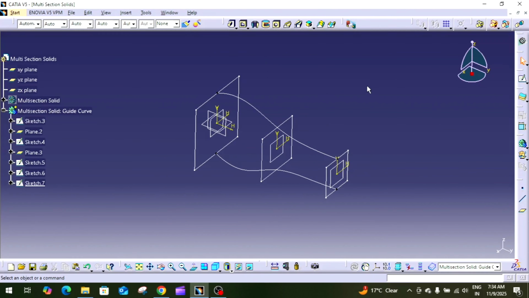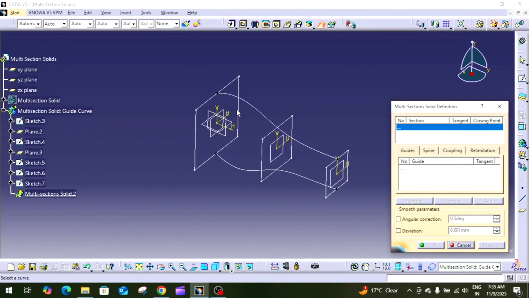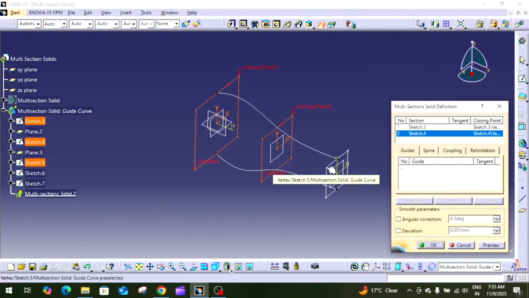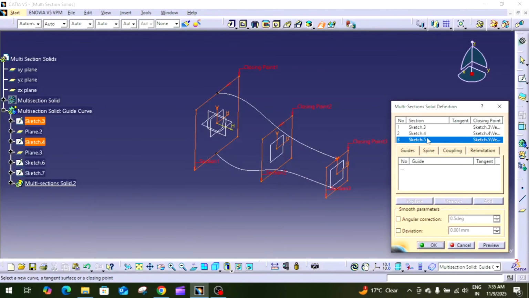Okay, how to use guide curves, let's see. Now click on the multi-section solid. This is our profile selection area. These are profile 1, profile 2 and profile 3. This is showing you sketch 3, 4 and 5. To select a guide curve, here you can see the guides. Click on guides. Here you can change differently. This one is guide, spine, coupling, relimitations. All options are available. We will learn one by one.